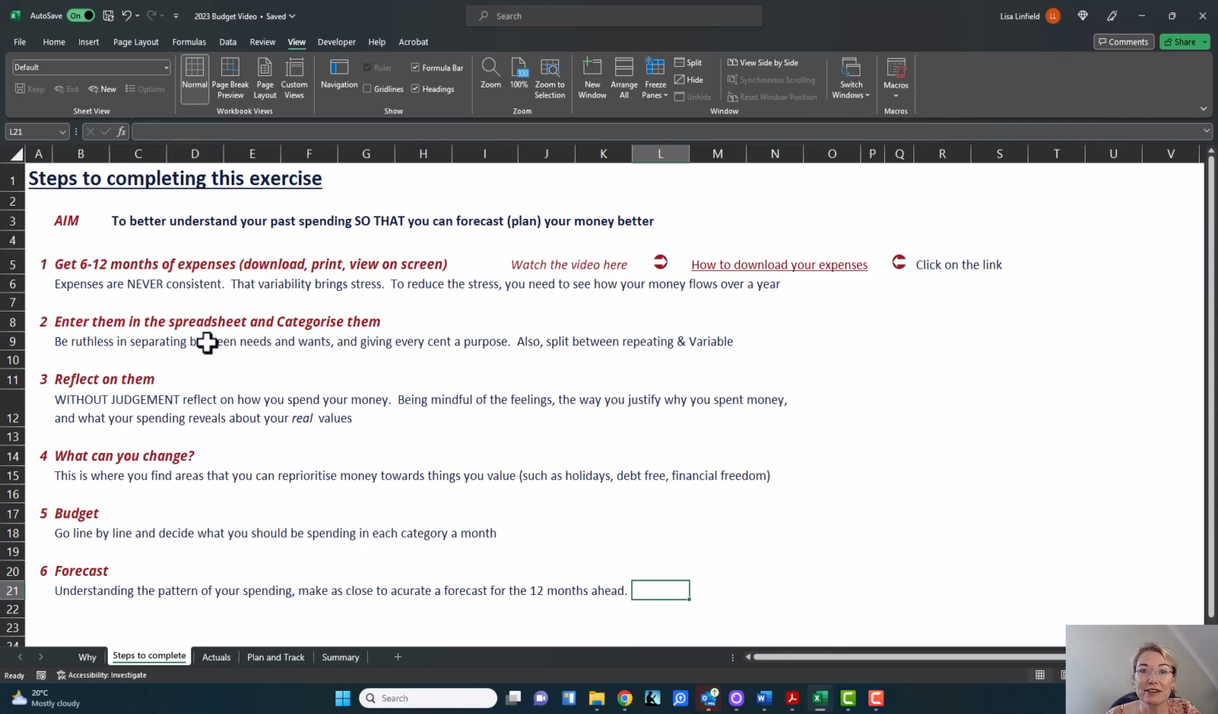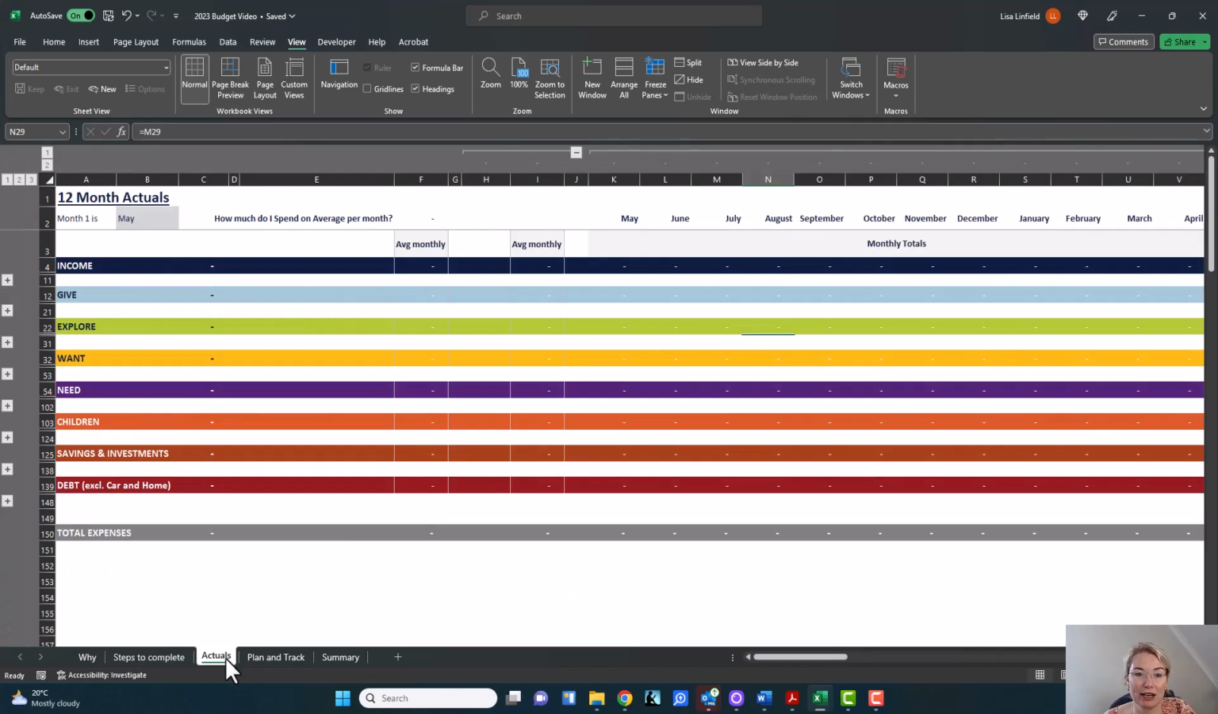Now, I've created a video on how you download your expenses. So go and look at that video. And once you have your expenses, the next thing is to enter them on the spreadsheet and categorize them. So that's where you go to your actuals. Now, this is what it's going to look like, all zipped up together. And the great thing about this tool is that you can start to work it chunk by chunk.